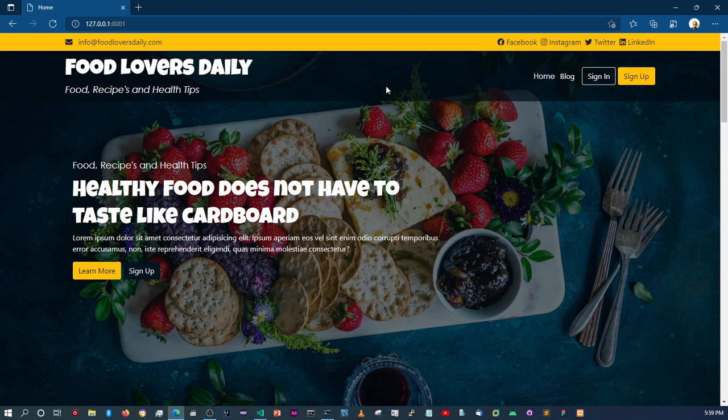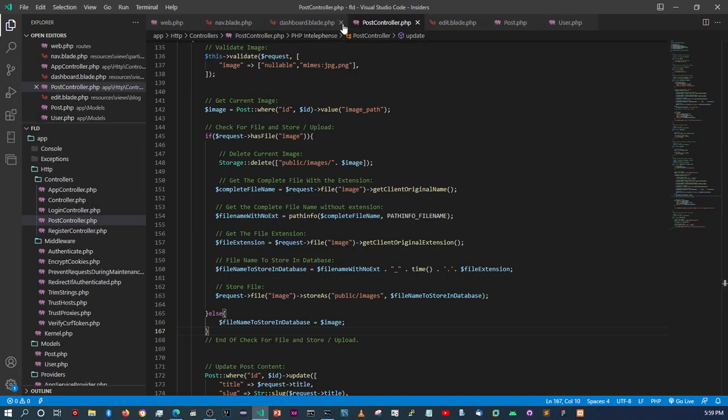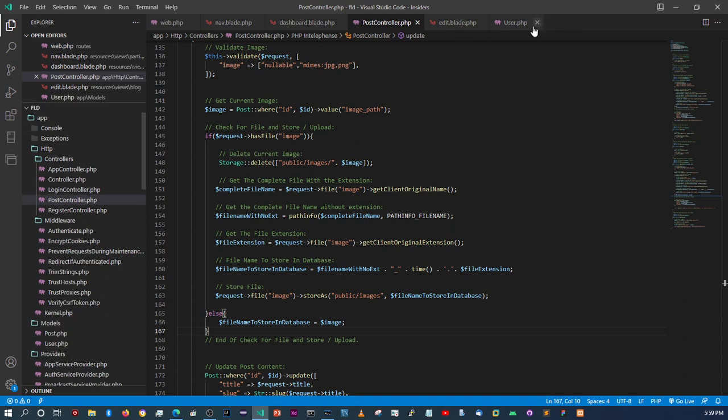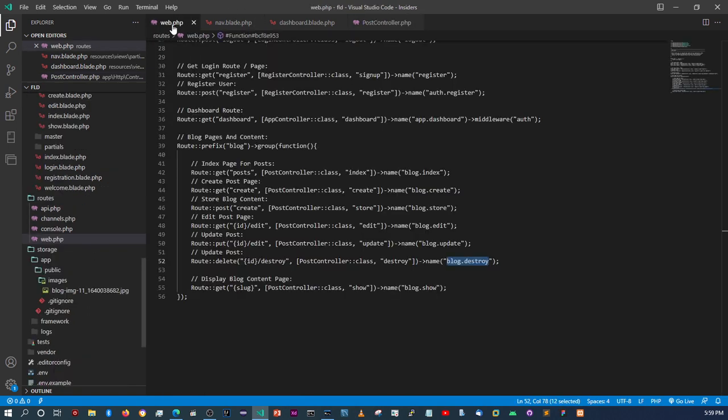To protect those pages, we need users to be signed in in order for them to access them. There's an easy way to do that. If we come back, let me just close some of these files here. Let's leave that. Okay, let's go to the web.php file, which is located in your routes folder, web.php.